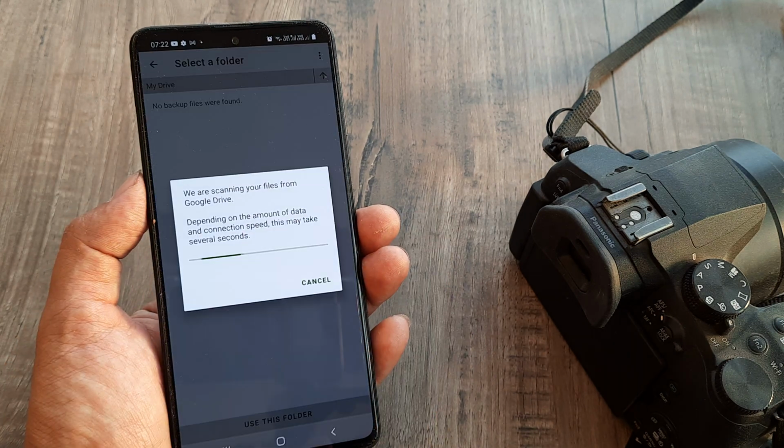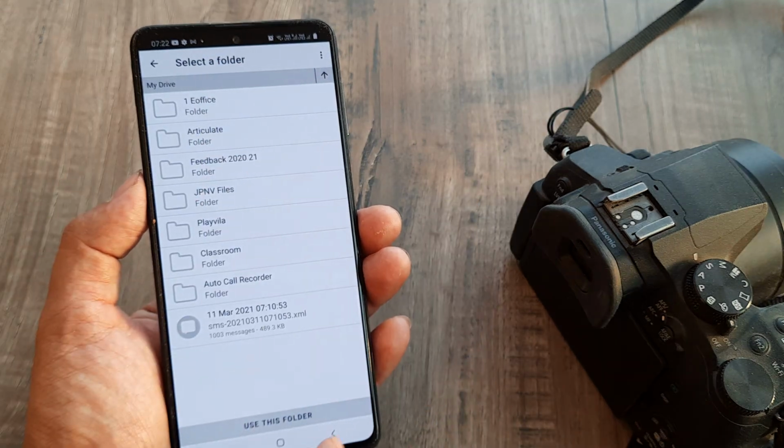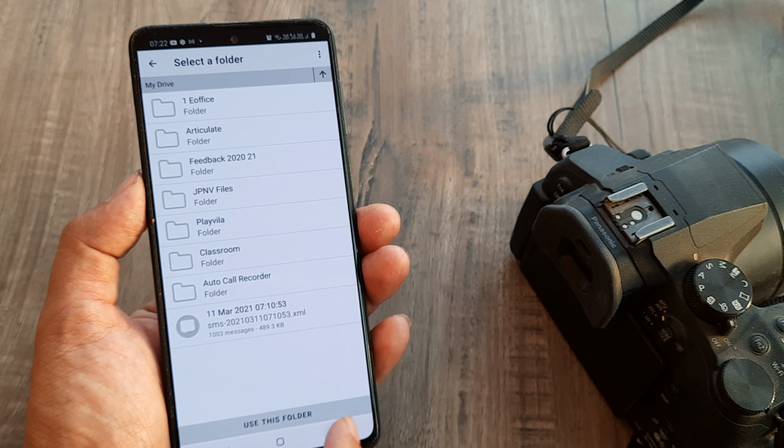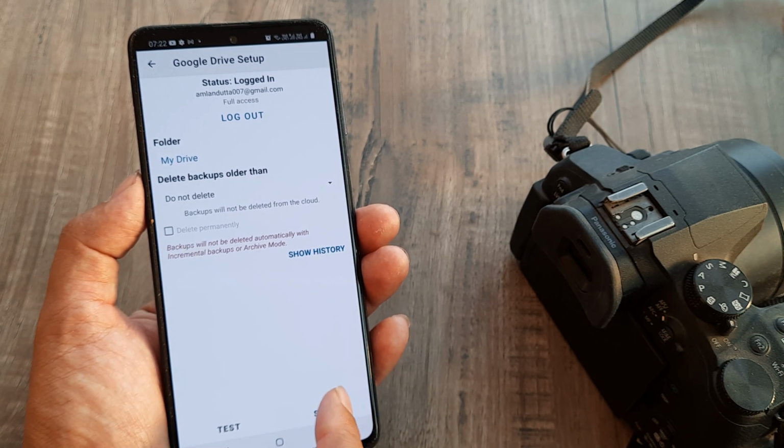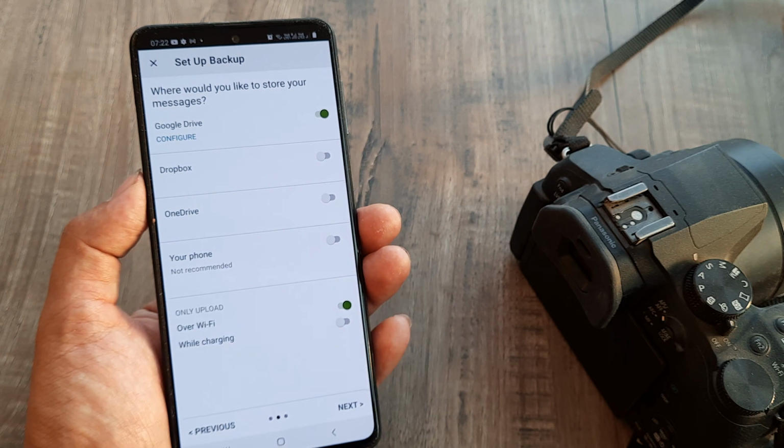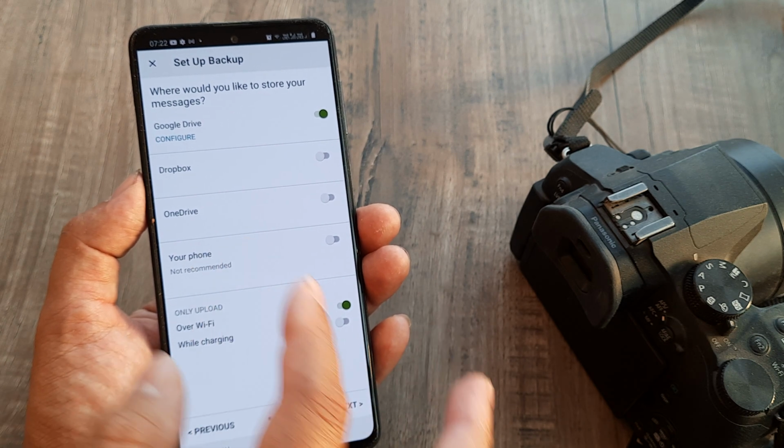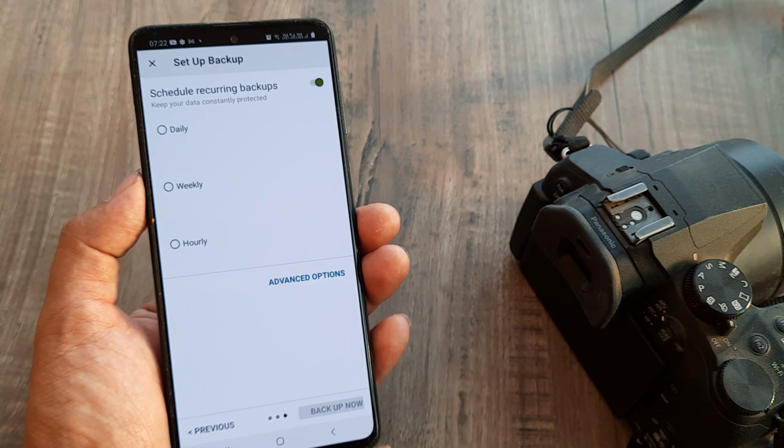Inside my drive, I can see all these things which are there. So this folder can be used. Now let me go ahead and save this. It's already configured my Google Drive, and this is where our messages would get stored. So let's click on next.